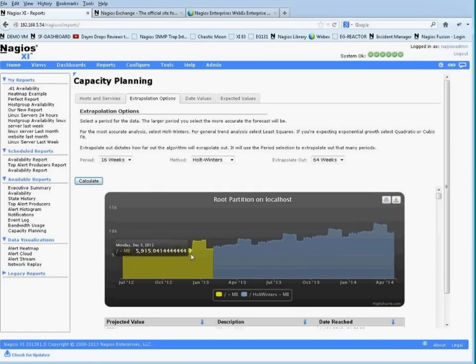The yellow area is displaying the data that we've collected by monitoring this particular device, and the blue is going to represent where we believe we'll be at some point in the future. As I mouse over these, we'll see that on March 6, 2014, Nagios XI believes that this root partition will have 11.5 gigs of data on it. So that's just a nice way. It works equally well for disk partitions as well as memory utilization, bandwidth utilization, so on and so forth.